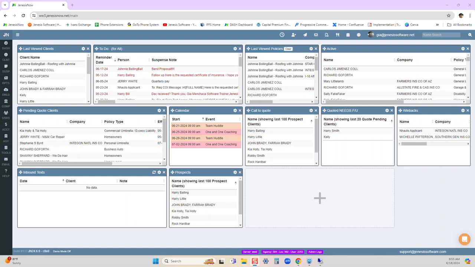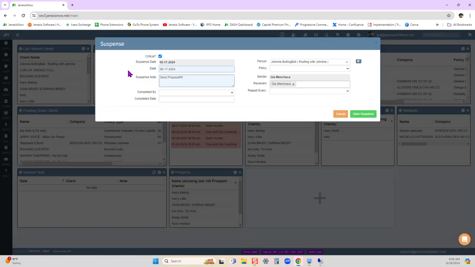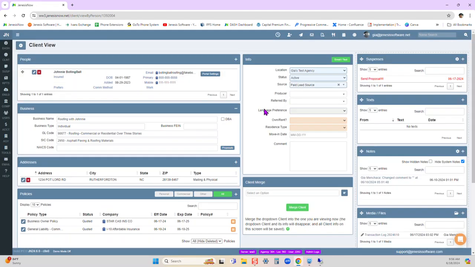We have now added a commercial proposal. So I have this to do right here for Johnny Bowling Ball. I need to send the proposal. I can open it up, go to my client, and now you can see here in the client view under business, you have the option of sending a proposal.